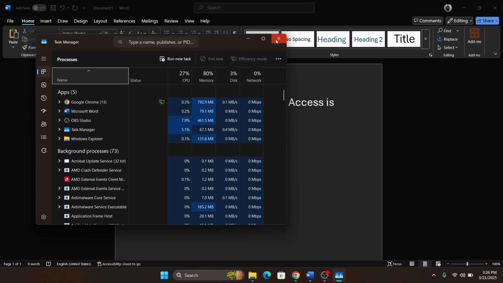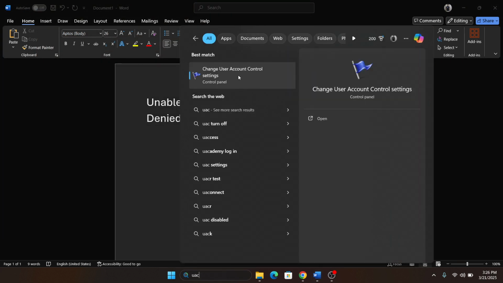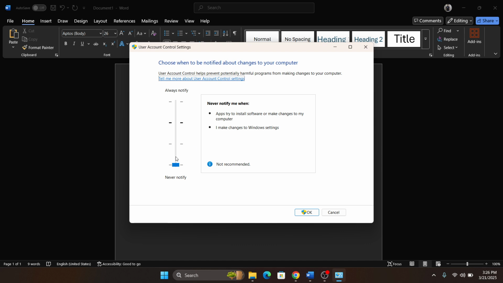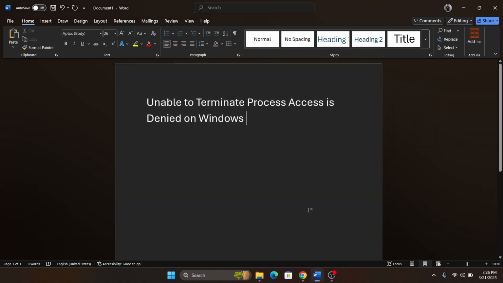But other than this, you can also search for UAC and go to User Account Control, and then pull this bar, at whatever stage it is, to the absolute bottom and then click on OK. I always keep it at the bottom.